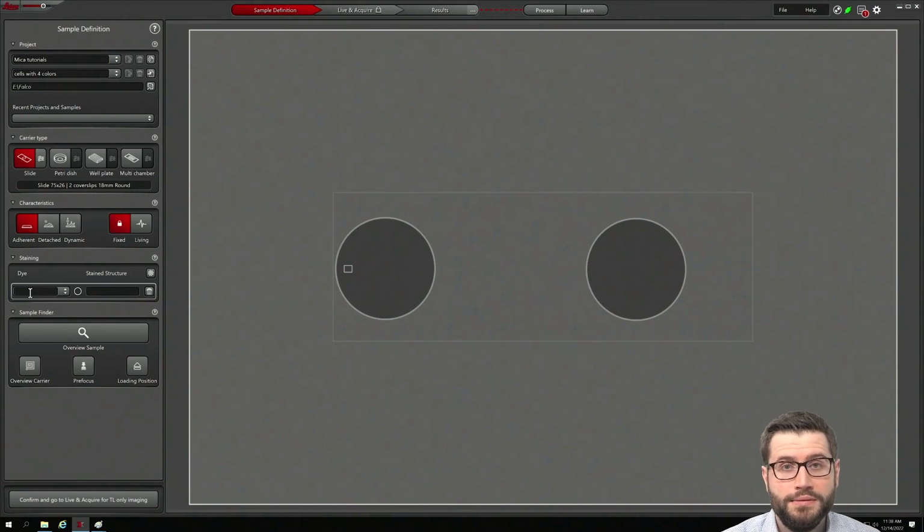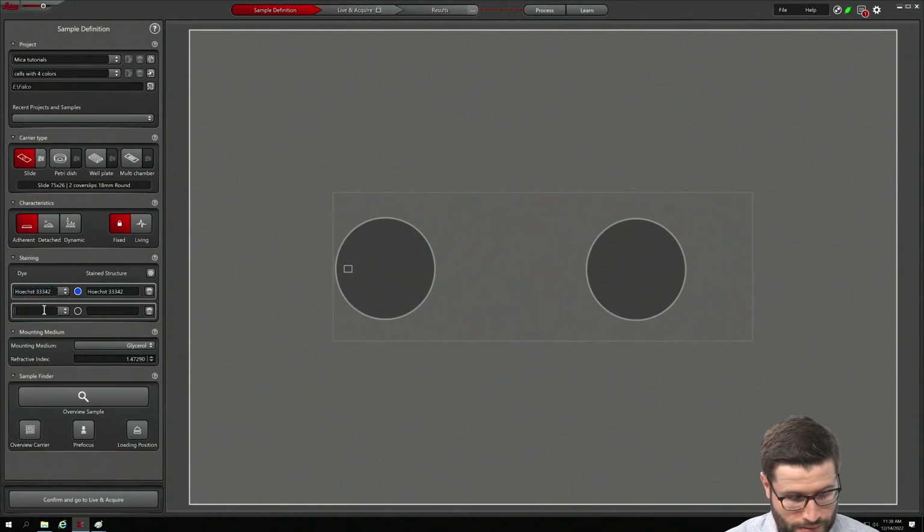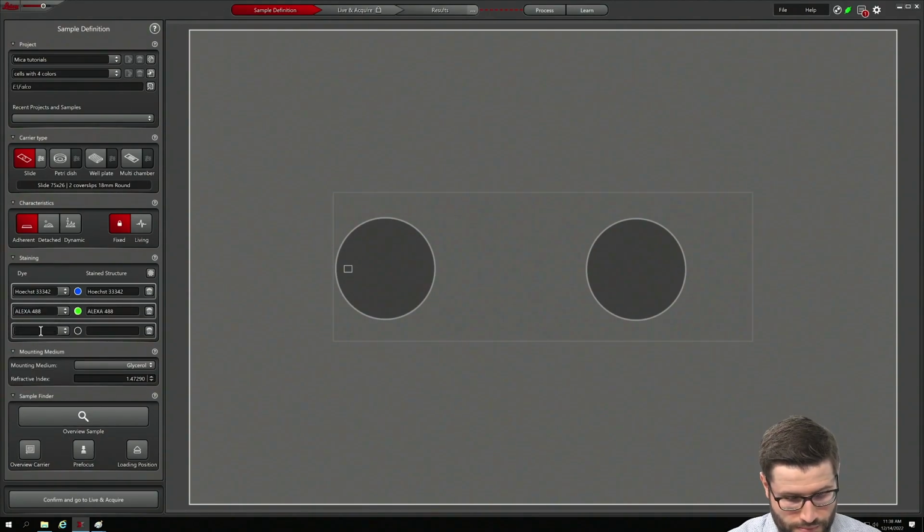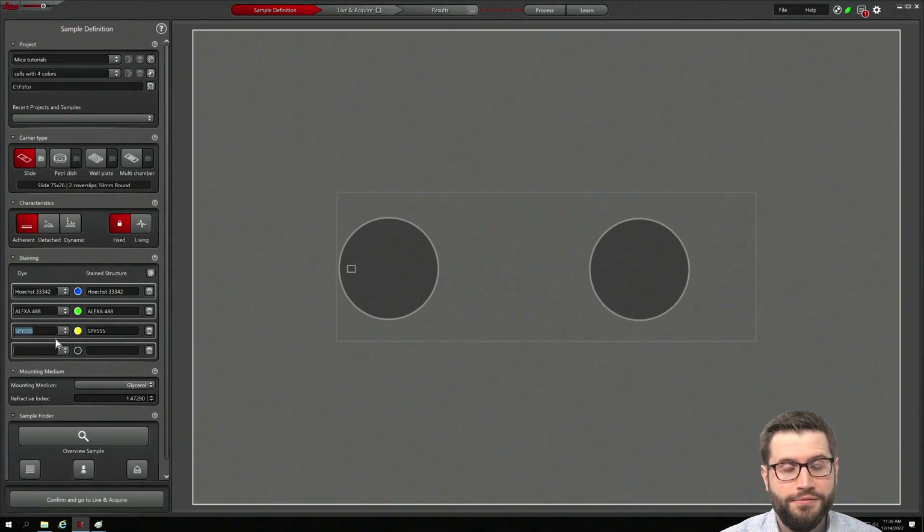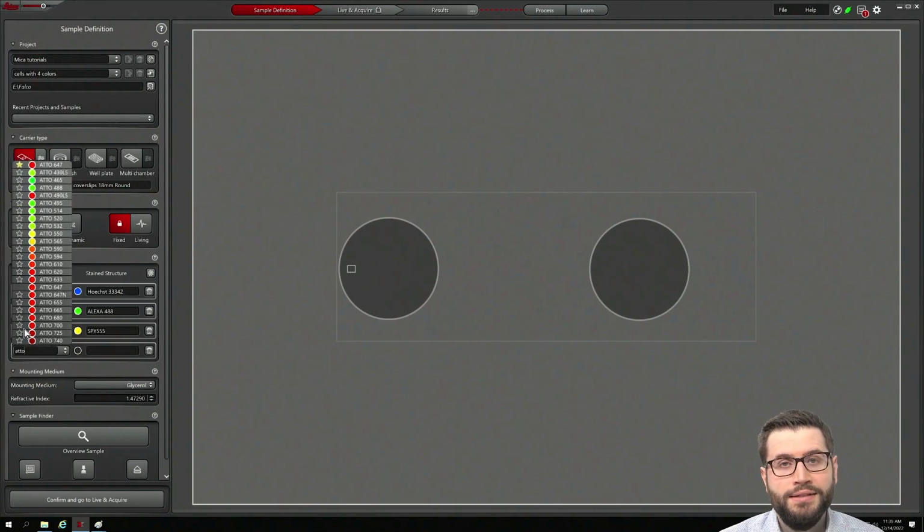Last but not least, I'm typing in what kind of fluorophores I'm using in my sample. In my case, this is Hoechst, Alexa 488, SPY 555, and ATTO 647.